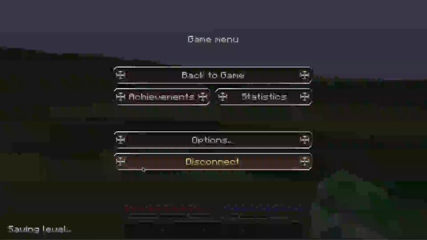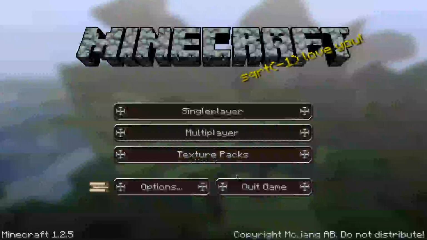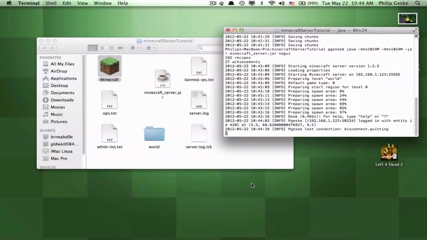But if you want to make it public, then what you have to do is something called port forwarding. I'm not going to give a tutorial on how to do that in this video. It's actually pretty easy. You just type your IP address into your web browser, and that gives you a list of all of your open ports and that kind of stuff.